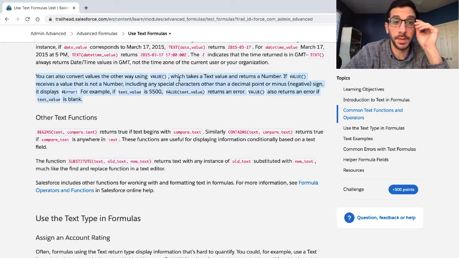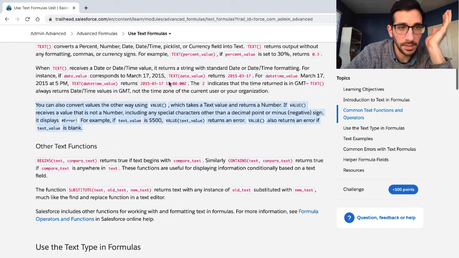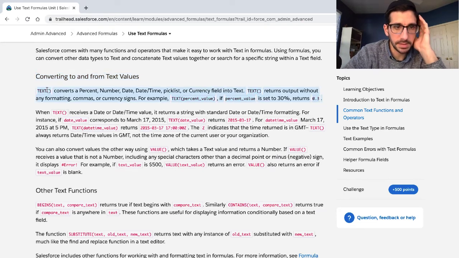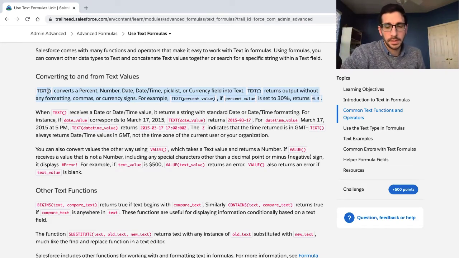Convert values the other way using value. What's the other way? Converting to and from text values. Okay, so text does this. It drops out the percent. It also does the same with time. You can also convert values the other way using value. I don't know what the other way is, but it takes a text value and returns a number.